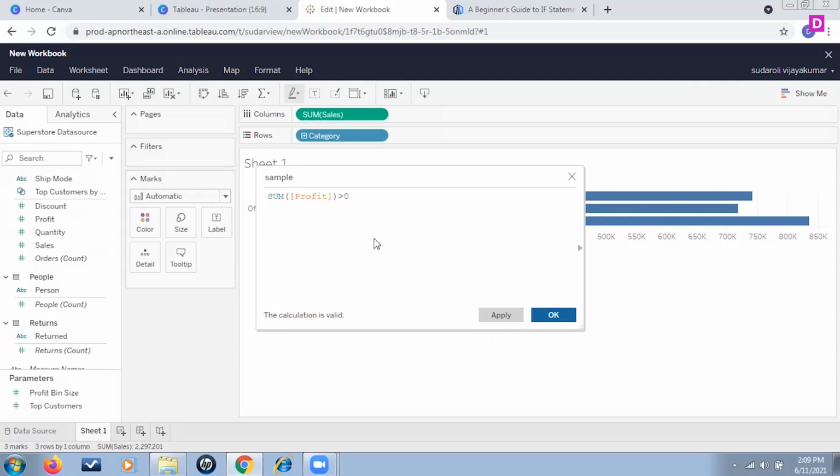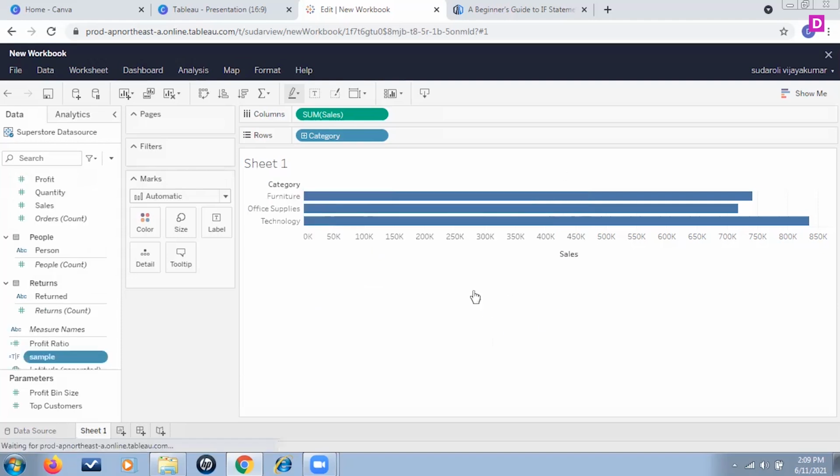So this is just a simple calculation to quickly check if a member is greater than 0. If so, it is going to return true. Otherwise, it is going to return false. Now just click on OK. Done. Now we have our calculated field, sample, here.